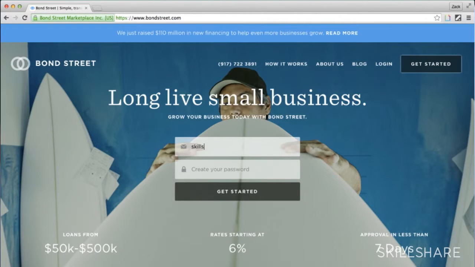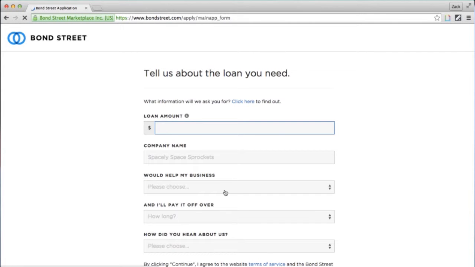Awesome. So now we're going to walk through actually applying for a term loan. Now keep in mind, you don't need to do this to participate in the class, but we want to show you how easy it is to actually apply online. So for this, let's do Skillshare test. Type in a password and get started.